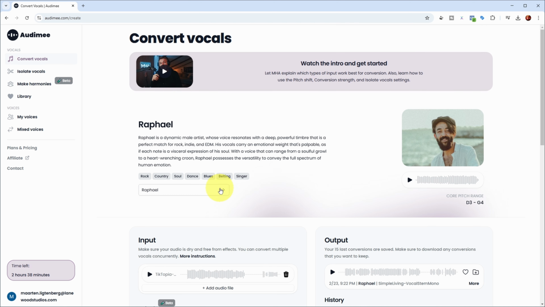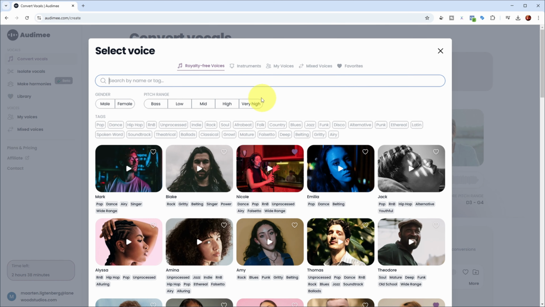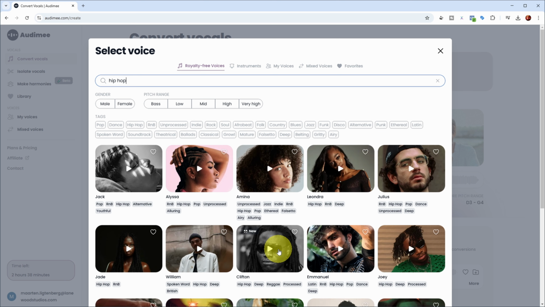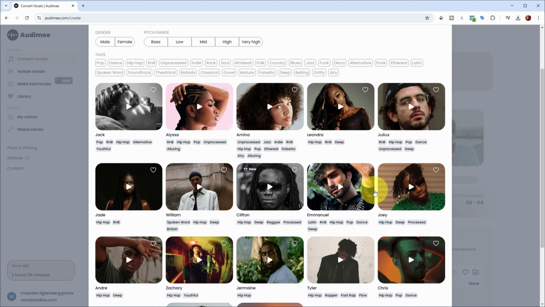And let's see what kind of AI vocals Audimee has in this style. So let's filter on hip-hop here. And as you can see, there's quite a lot that comes up. They don't probably all have examples with rap or hip-hop, but let's have a listen to some.